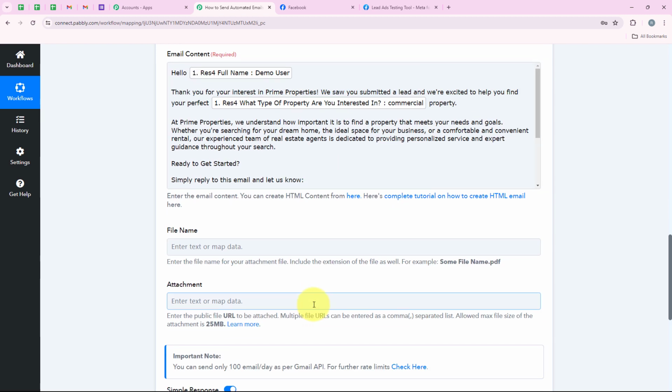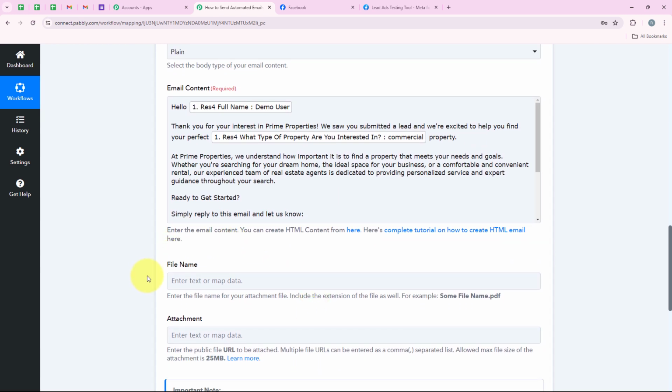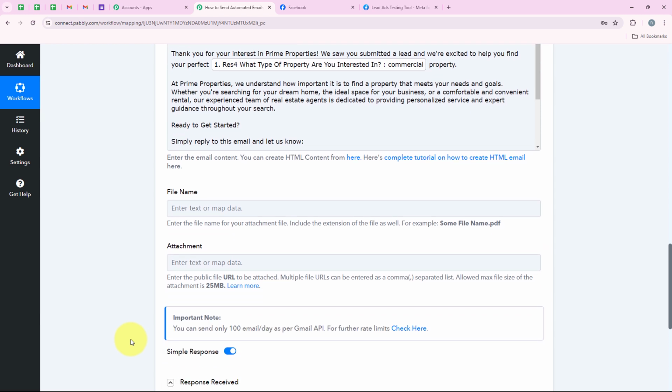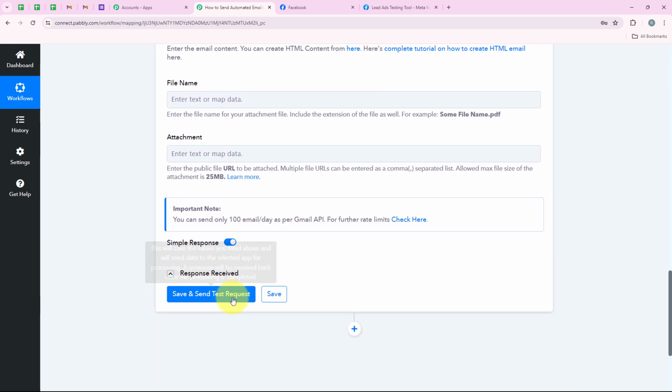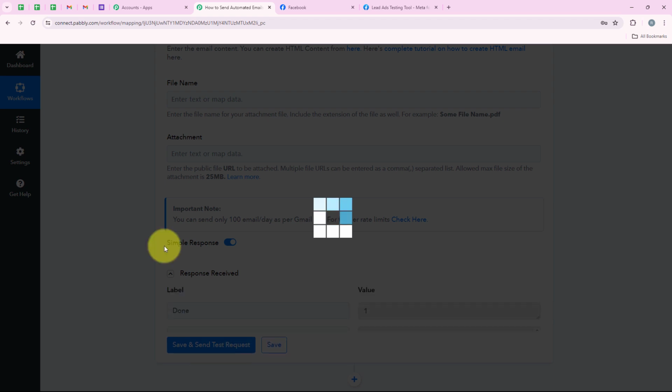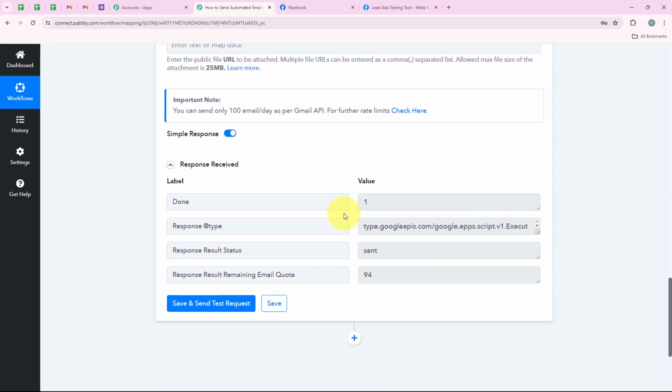Now after mapping the email content, it is asking me for the file name and attachment. So we are going to leave it blank because these are not required fields. Now we are going to move on forward and click on save and send test request. And yes, you can see that we have received the positive response which says result status sent.